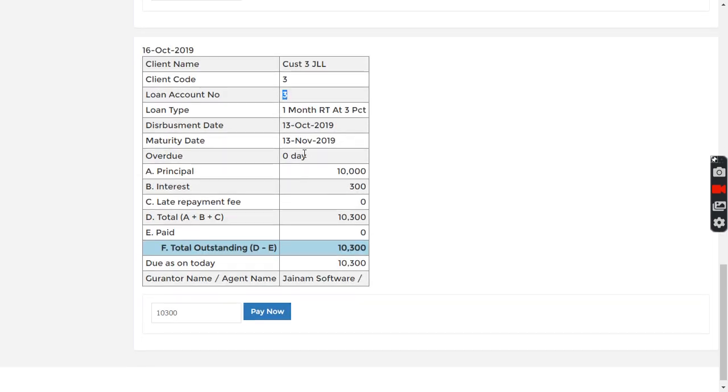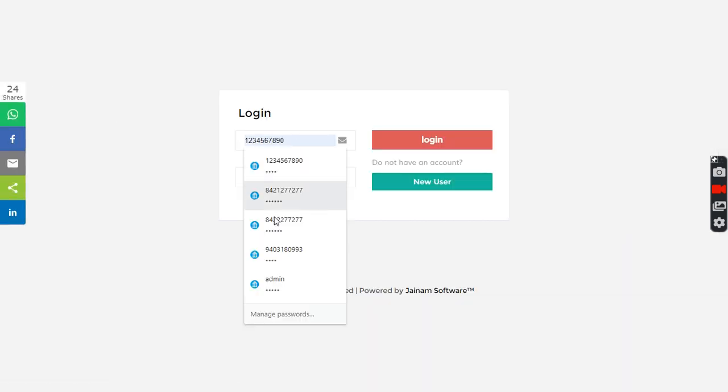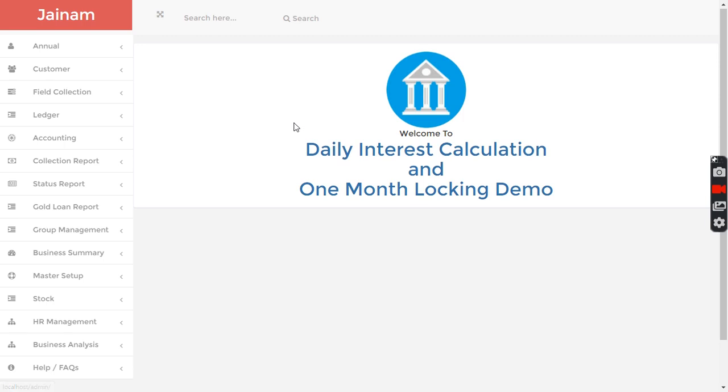Now here maturity is 13th November, so no overdue, but interest instead of earlier 40 for 4 days or 30 as of now, it is showing 300 because it's locked for 1 month. All right, so this is how you can manage runtime interest in Jainam software, and this is a very powerful system because you can see within less than 2 minutes I have explained, created so many loans, logged in from customers, done the settings, and everything is calculated in fraction of a second.